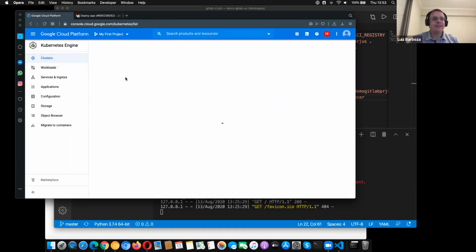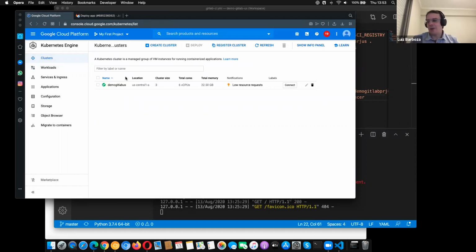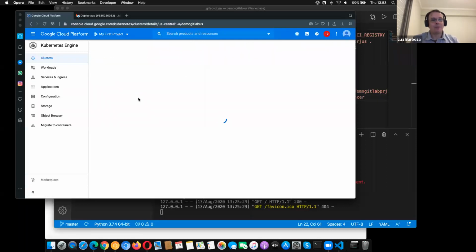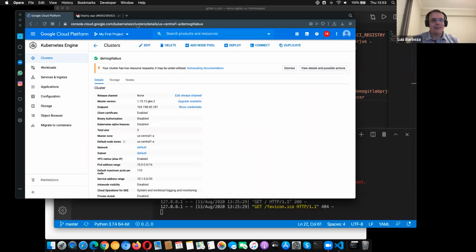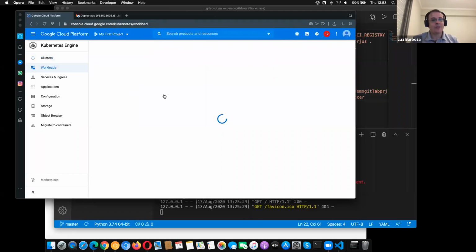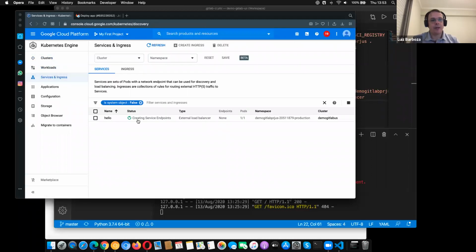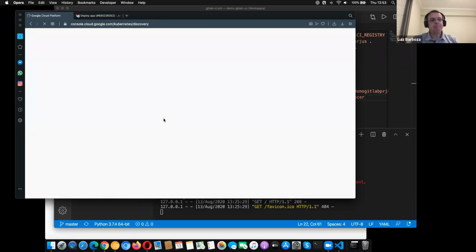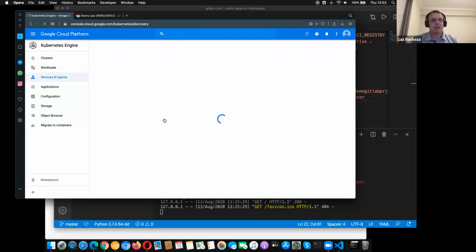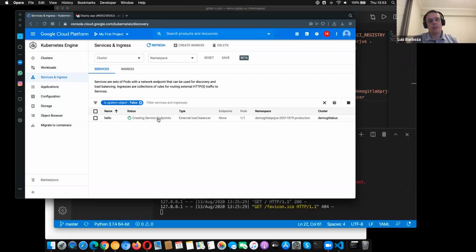We have the cluster. That was already up and running. Within the cluster, we're probably going to have the deployment. The deployments, the workloads are up and running. Let's see if the service layer is available already. So it's still creating the endpoint here. Let's wait a couple seconds. Still creating. Once it's created, it's going to present an external IP address using the port 8081 that we defined.